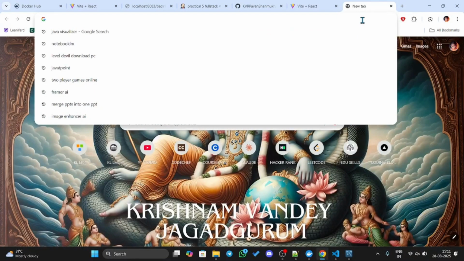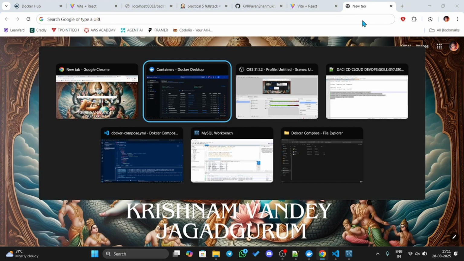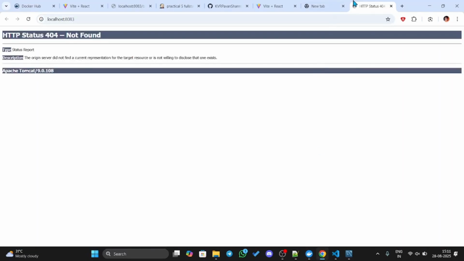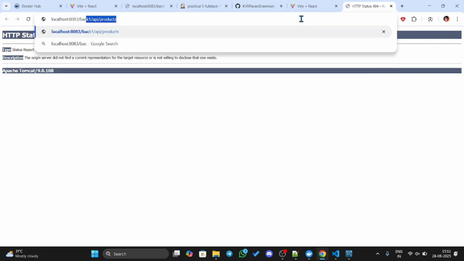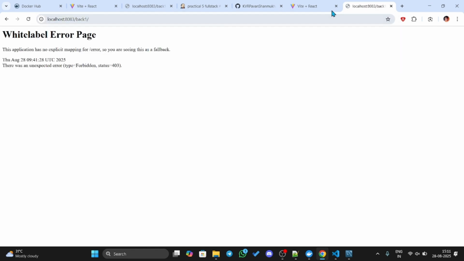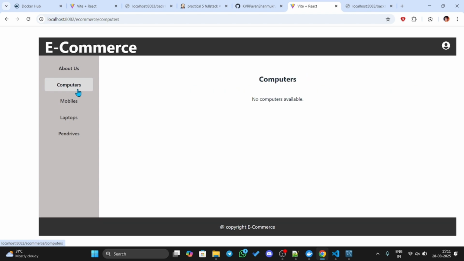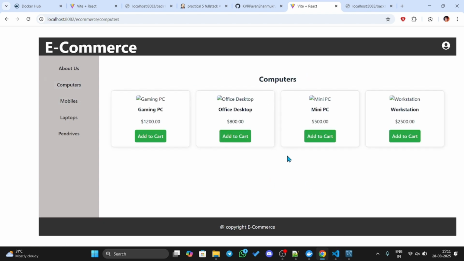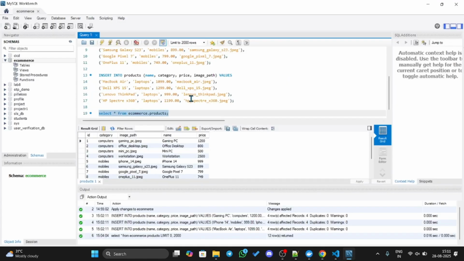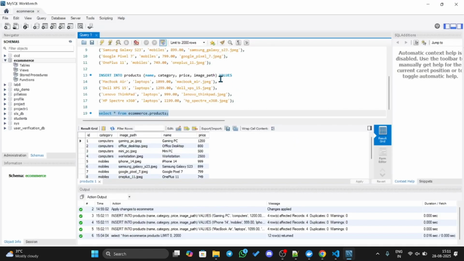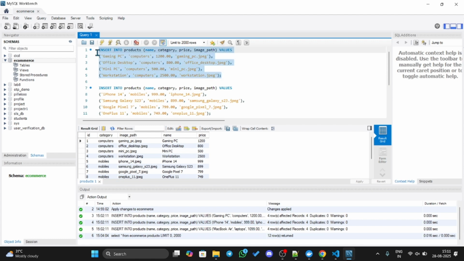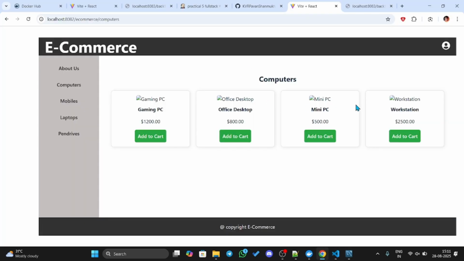Next, what do we have? This particular one, 8083. We just click back one, isn't it? Yes, both frontend and backend are working. As I've already used the same project with the same MySQL, and I have already pushed these things, now I'm getting this output. If I did not run these commands or did not insert any items into the database, I would not get this particular output.